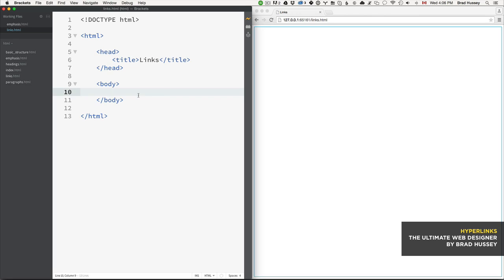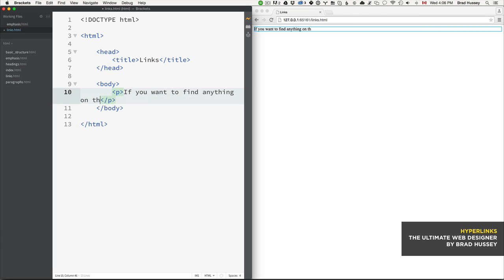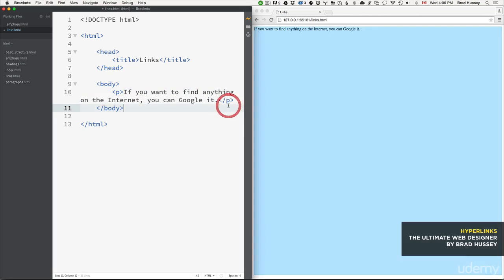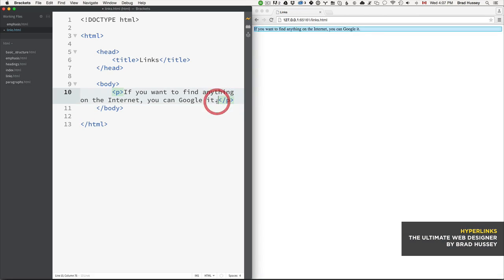Links.html. Okay, so I'm just going to write some text here in a paragraph tag. Why not? I'm going to say, if you want to find anything on the internet, you can Google it. So, true statement. You really can just Google anything. And I just saved, so make sure you save too.